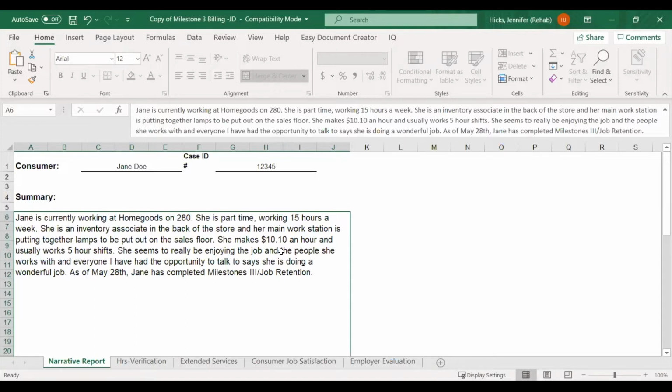And also just to mention that this narrative report is going to be changed October 1st, but it's not very different from what you're seeing here. So no major change. But in the narrative report, you just basically put what's going on.